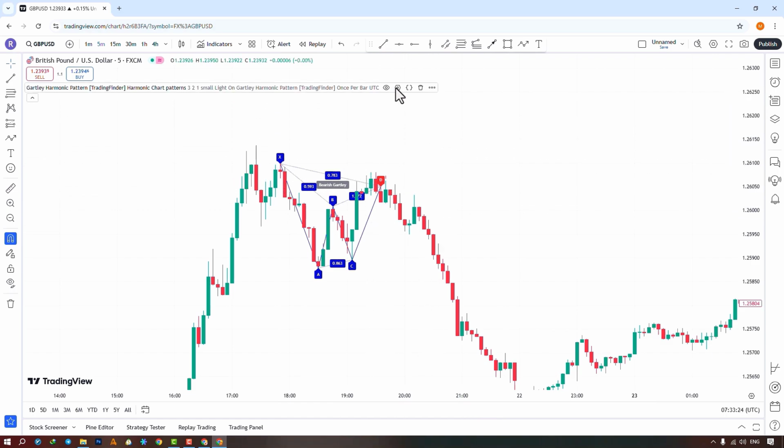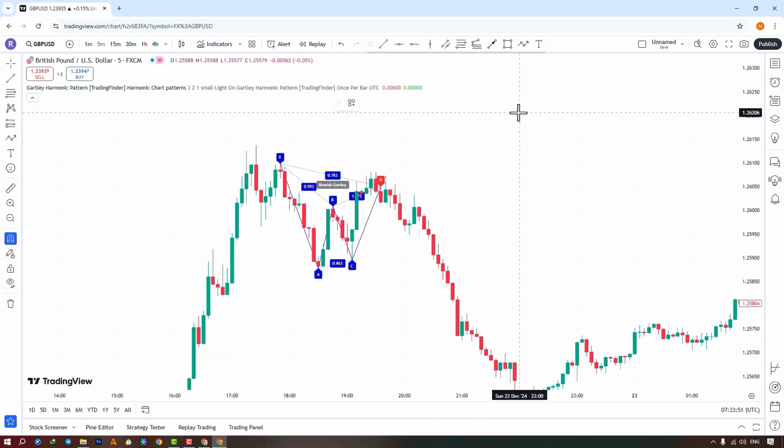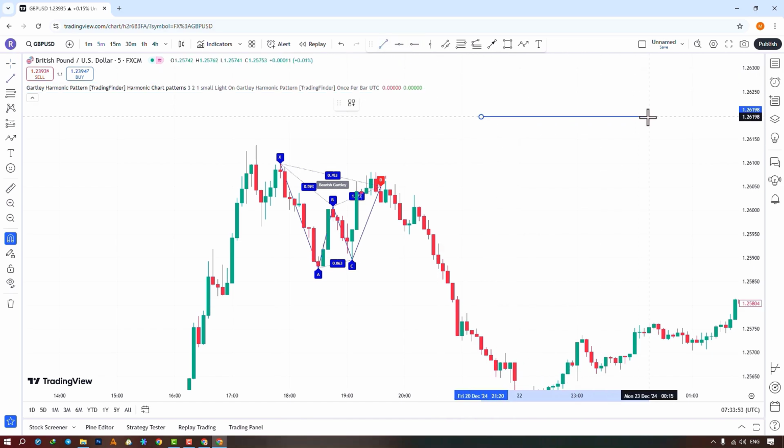In the next section, by enabling this option, if a pivot is formed for us, it will identify and draw that pattern as confirmation. If this option is disabled, it will display the pattern on the chart as soon as it is formed. To better understand this option, for example, we have a level here.